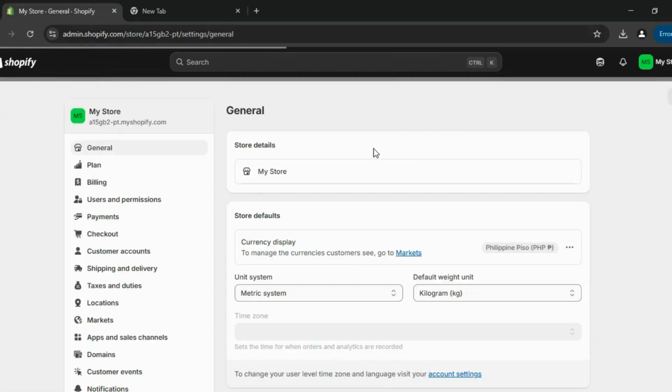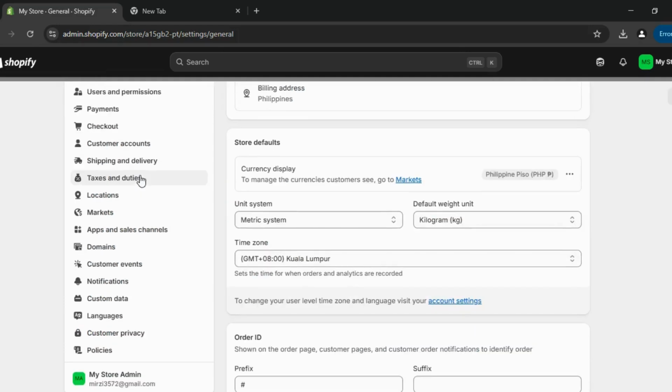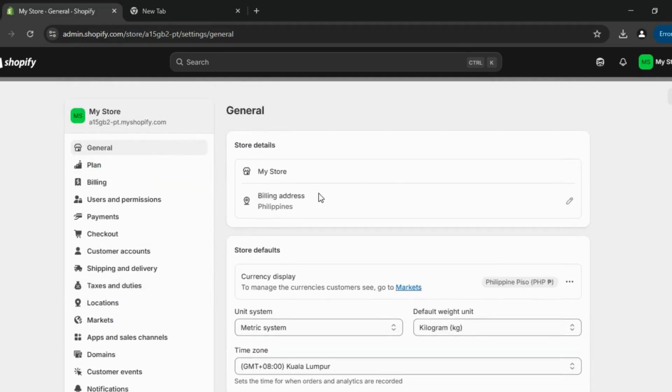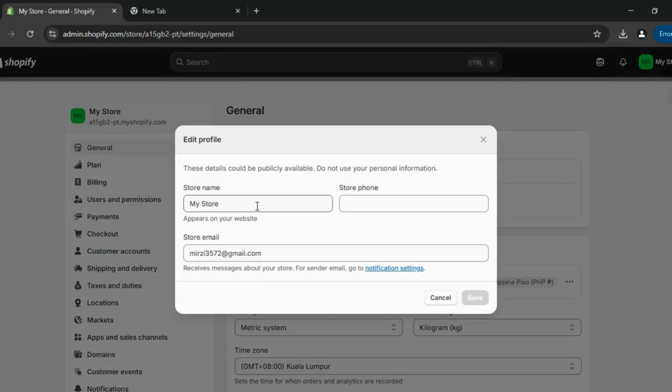In settings, here you see general. This one, your store. You may edit this one. I will name my store Mimi Store. Let's try this one and then put it, then save.